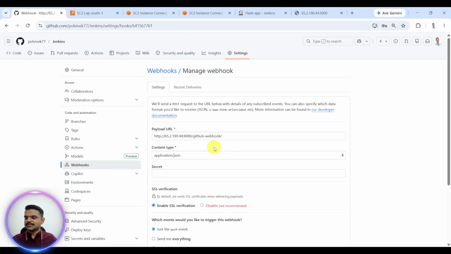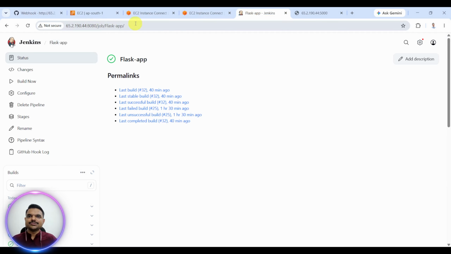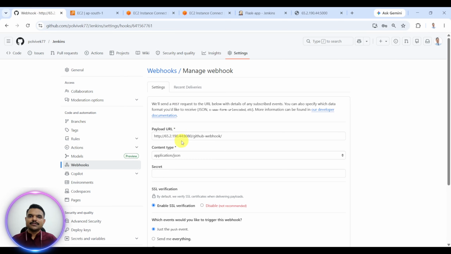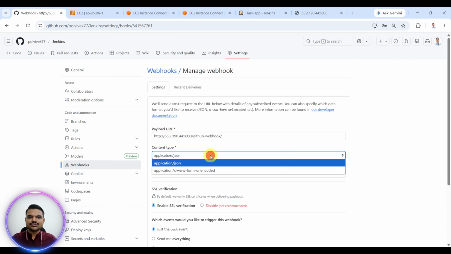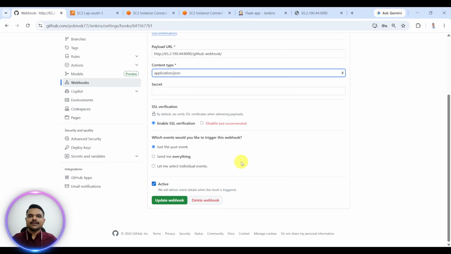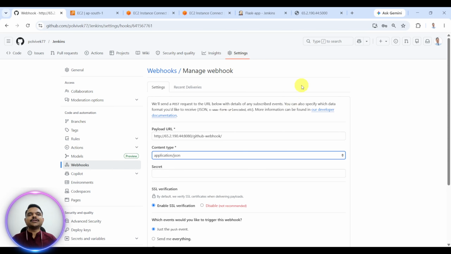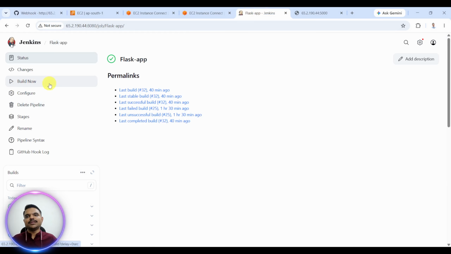Then yes, here you have to put your payload URL. Which payload URL? This URL, 8080. And this is our public IP, 65.2.190.44 8080. Application JSON we have to select. Then enable and just push event you have to select. Then update webhook. So this is the most important thing. You don't have to manually build this Jenkins file.